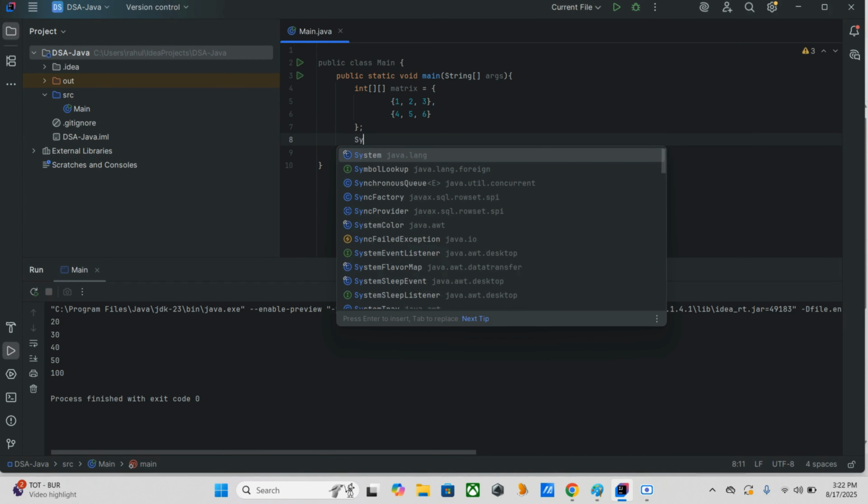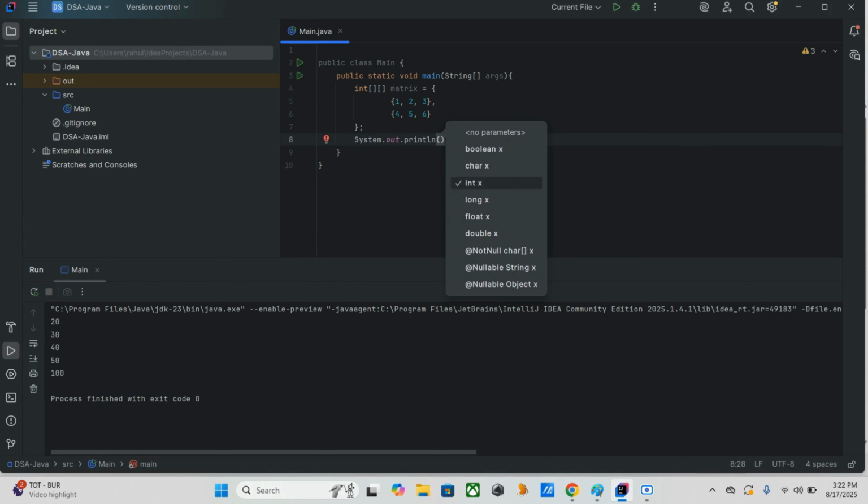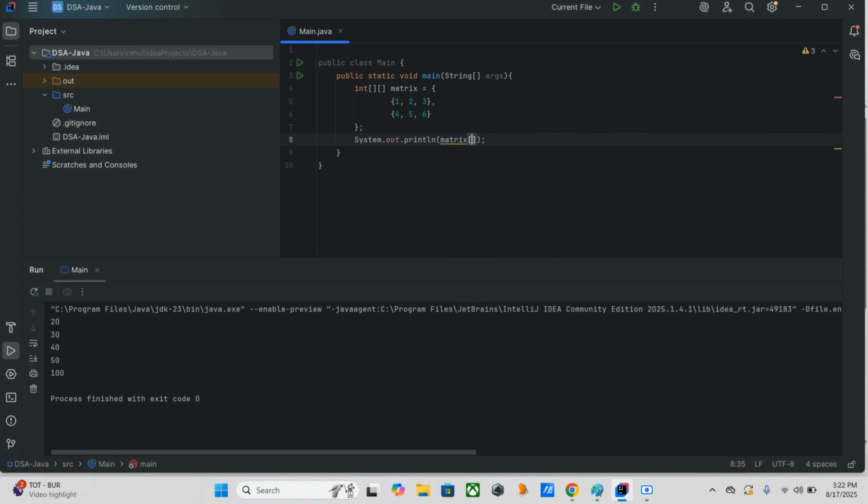So when I print System.out.println(matrix[1][2]). See, this is the way that you can access any particular element. This is when we know the exact value and where it is. Just for demonstration only, I'm showing.